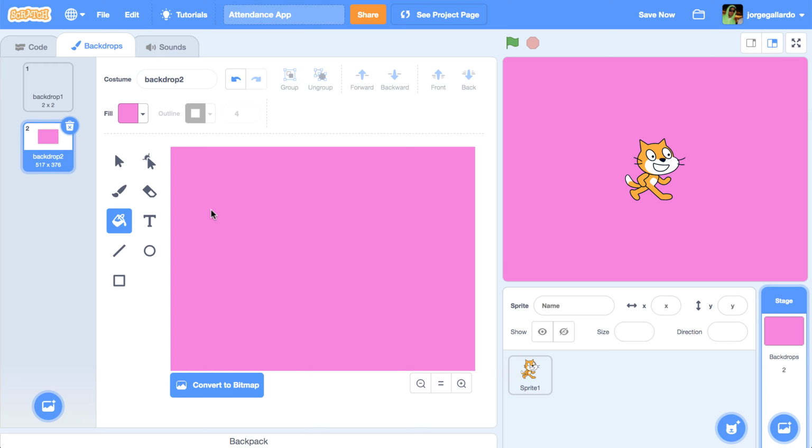Now lastly, before I go on to creating the next view using the same method, I want to name my backdrop something appropriate so that if anyone else is reading my code, they can understand which view this is supposed to represent. Now remember, we're going to have two views, and in one of them we're going to be able to take attendance, and in the second view we're going to have the list of students. So let's just call this list view for now, and let's create another view and call it take attendance view.